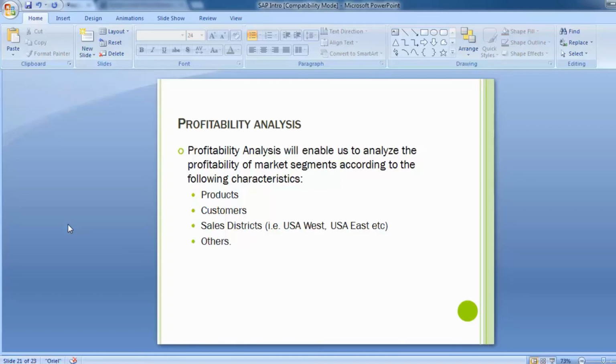Or if you want the market segment to be defined as customers, you can analyze the profitability from customer to customer. Or it can be region wise, like you can define market segments like US East or US West, or even the whole country as US, and take country to country as different segments. Accordingly, you can have a reporting analysis of which particular product, customer or region you are getting more profit from. So these are the basic major submodules in the controlling part.